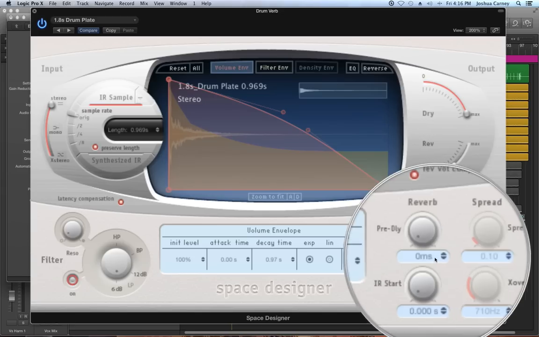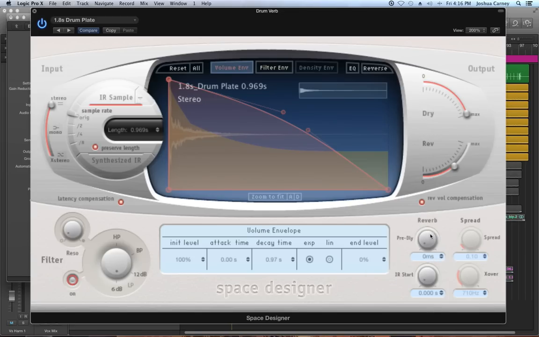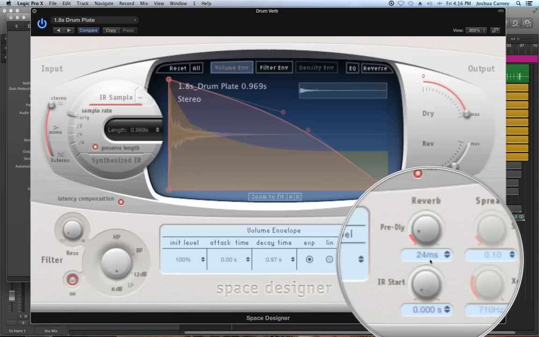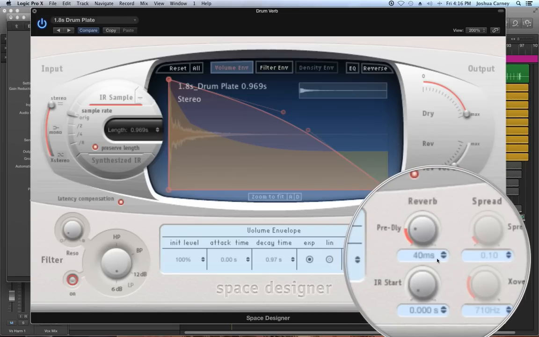Down here at the bottom, under reverb, you have pre-delay and IR start. Pre-delay is essentially how much time it takes from the initial strike or hit of the dry signal, in our case our drums, to the reverb tail. So if I put it on 40 milliseconds, that means there's going to be 40 milliseconds between when the kick or the snare hits and the actual reverb tail starts.